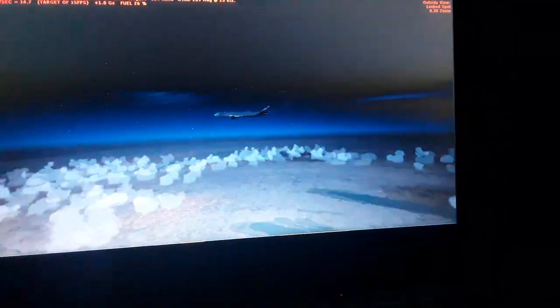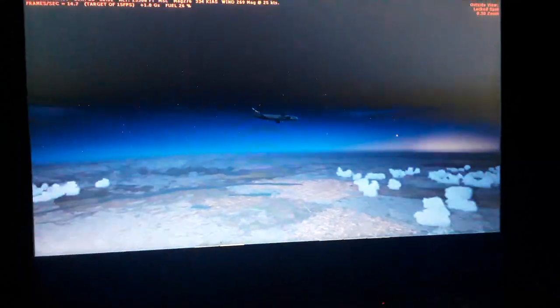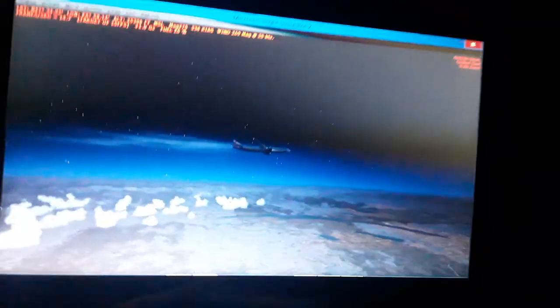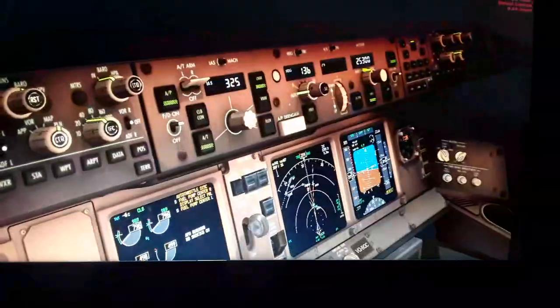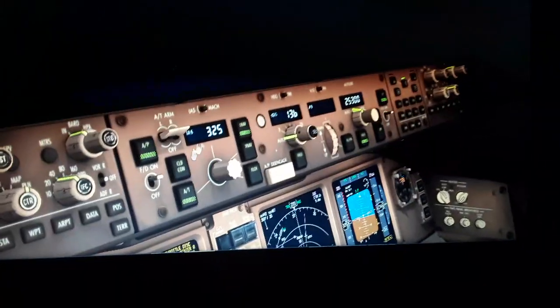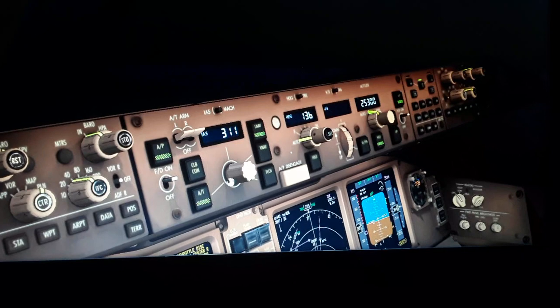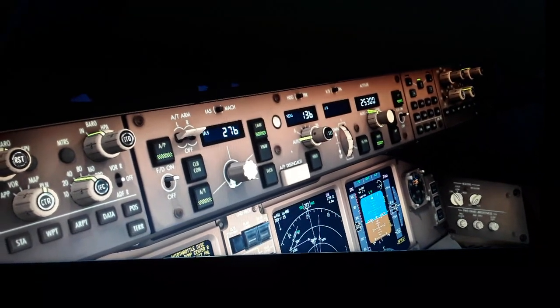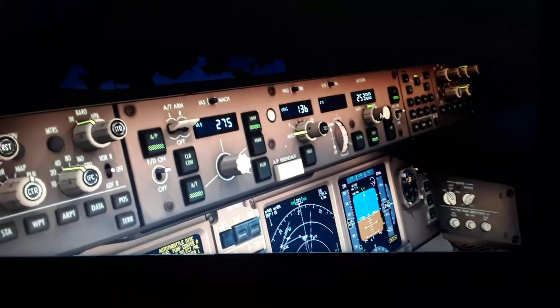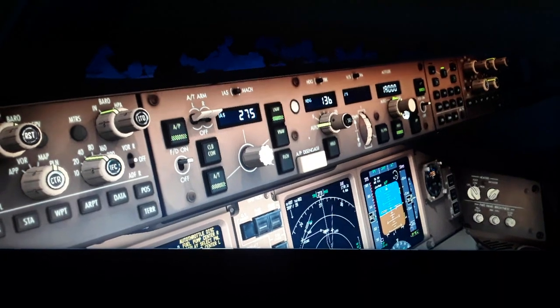It's 5,300 feet, and then we're gonna start descent now. So we are very close. We need to decrease the airspeed a little bit, and now the altitude we need to descend.